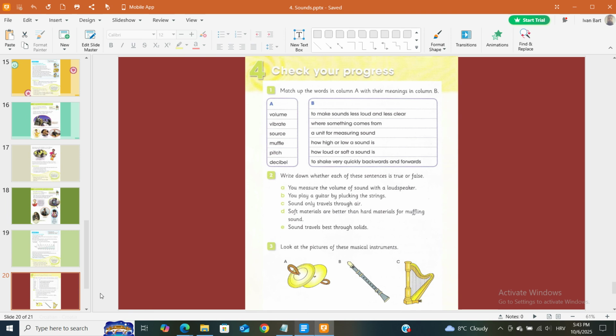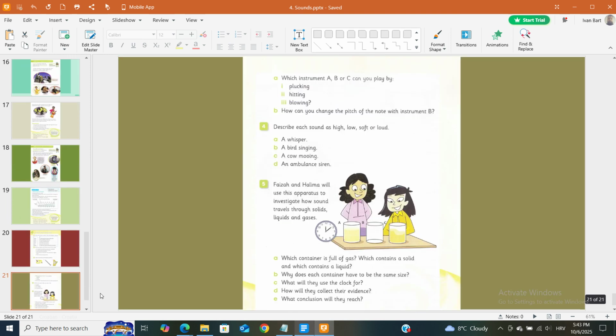3. Look at the pictures of these musical instruments. A. B. C. Which instrument, A, B or C, can you play by: i. plucking, ii. hitting, iii. blowing? B. How can you change the pitch of the note with instrument B?